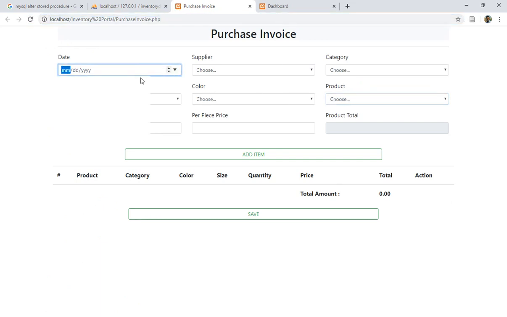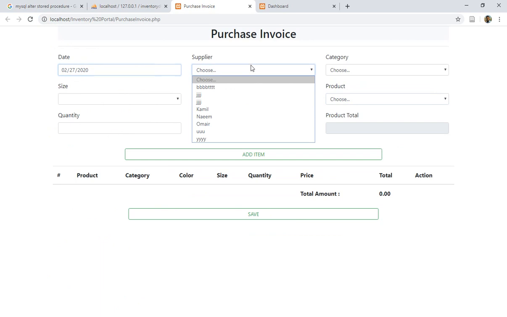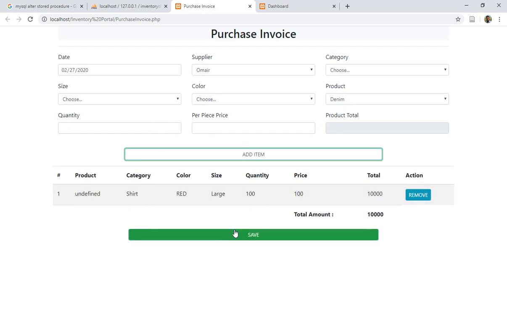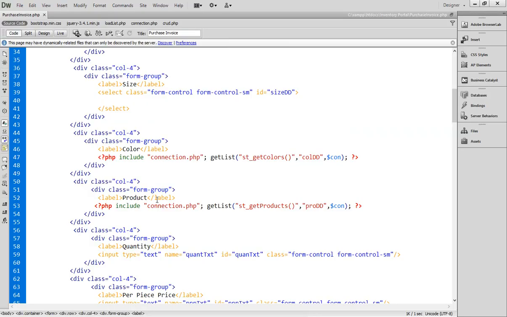So the next step that we have to do is, let me show you. After selecting the supplier, shirt, large, red, denim, quantity, price, add item. So you see, okay, but you see here product is undefined because I haven't got the product from the drop down. So let's do this.